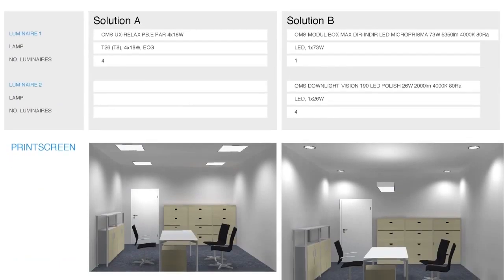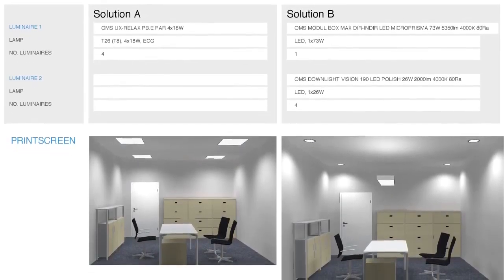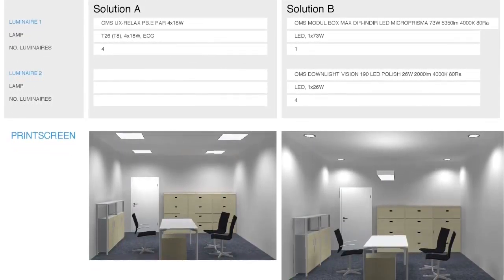This second part is divided into two. The left side shows details about the first solution, solution A. The right columns show details about second solution, solution B. It allows us to directly compare two different designs for one room.